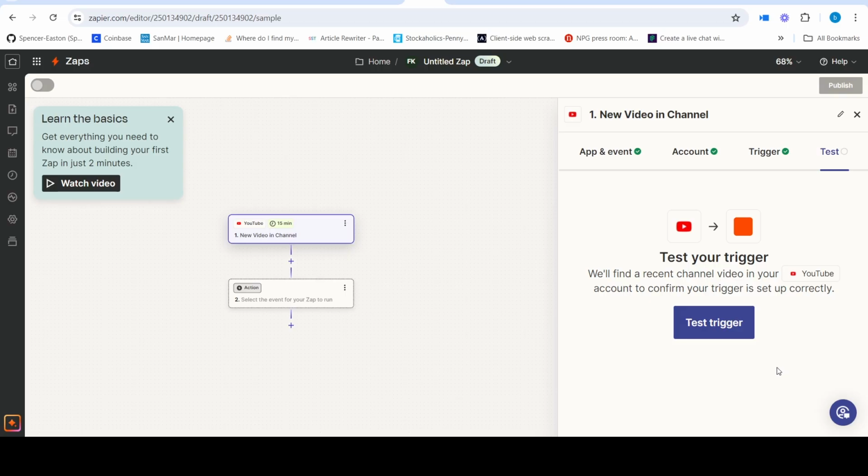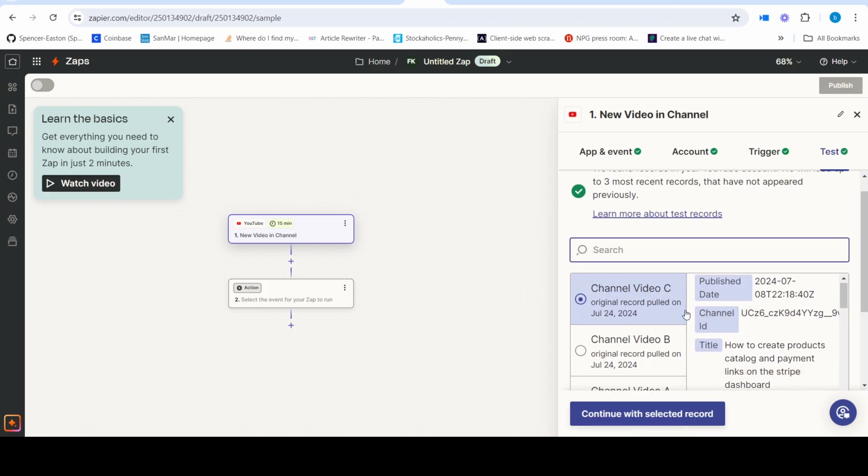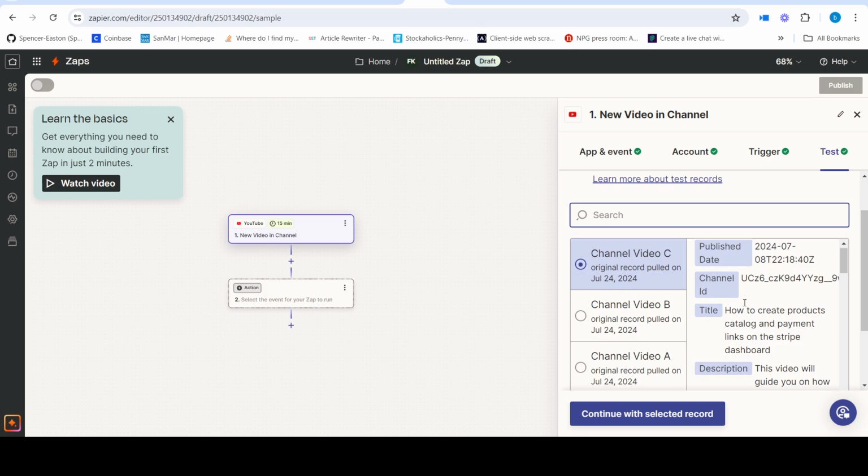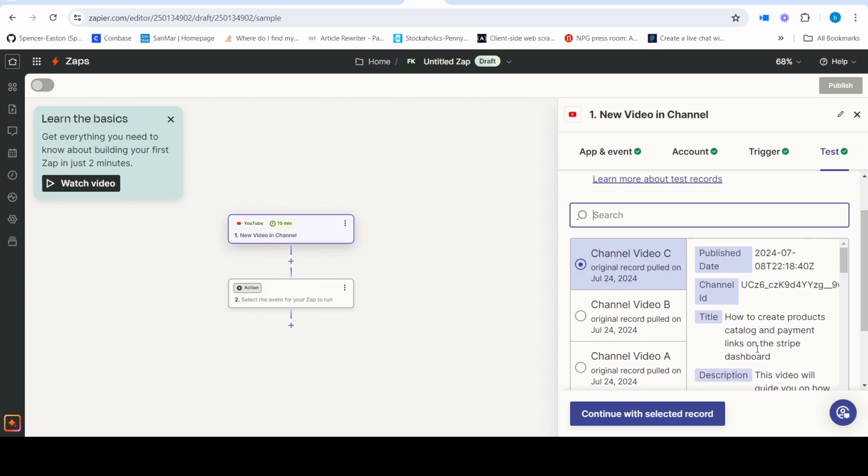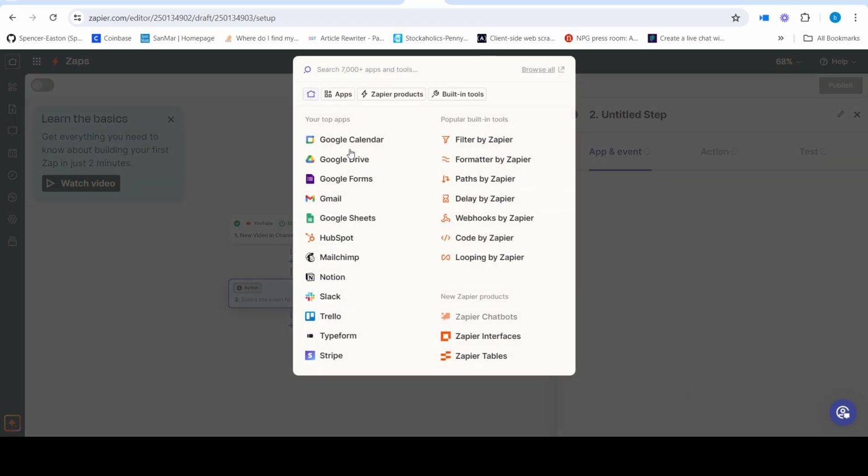It is important to know that for any platform or app that you choose as your trigger, before you can move forward to set the action, there must be placeholder data. So to get placeholder data, I'm going to click on the test trigger button. I have some data to run on now. These are the videos I uploaded recently. I will select one of them. I will then move on by clicking the Continue with Selected Record button. The trigger has been successfully set up.